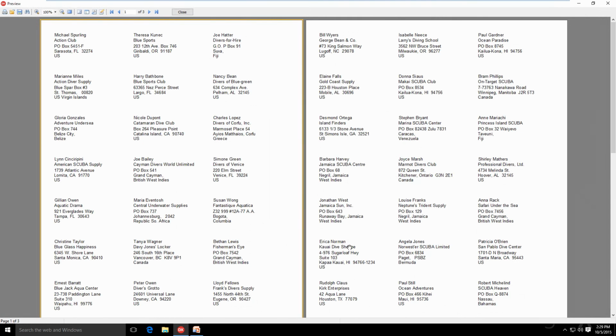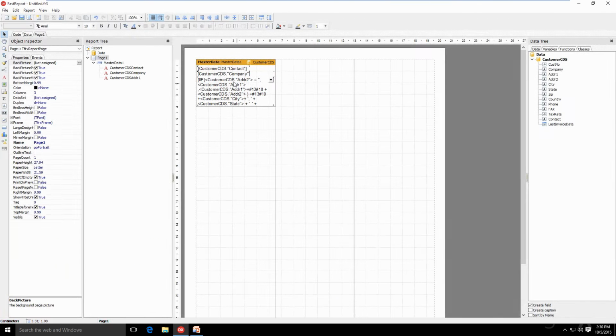Notice here under this Erica Norman entry, there's actually 6 lines, but most of these mailing labels have 5 lines, but occasionally you get one with 6. And that looks right too, doesn't it? So how did we do that?